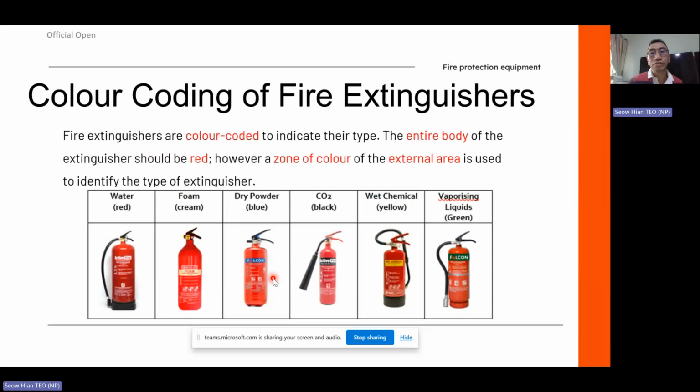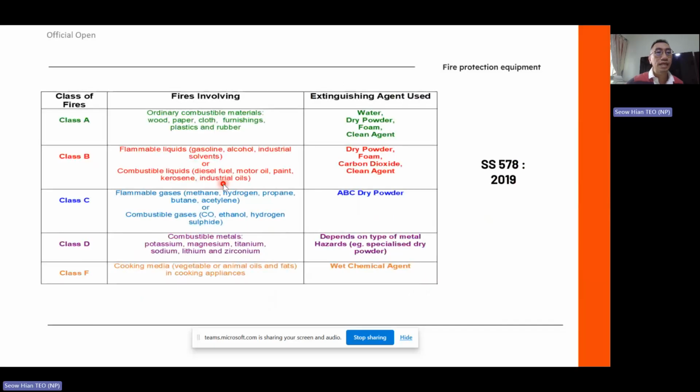This is the color coding for fire extinguishers. The color code indicates their type; the entire body should be red. Some zones of the fire extinguishers are identified in the external area, so people know what type it is. Yeah, so this is class A. Class A is normally wood and paper. Then we use water, dry powder, foam or clean agent.